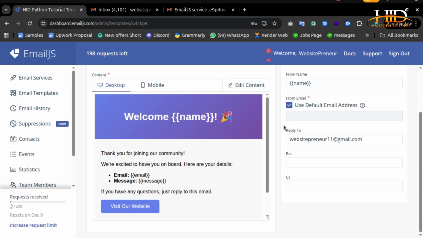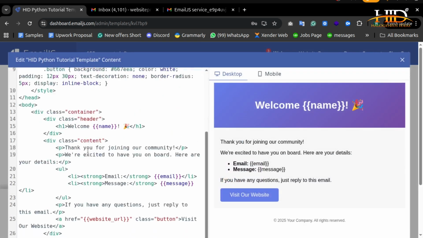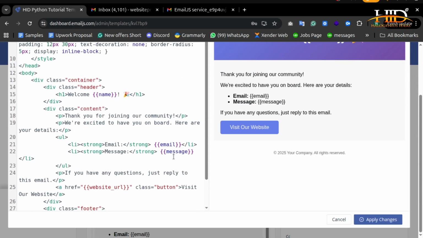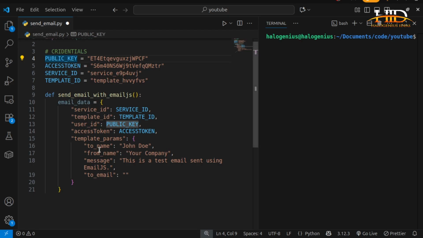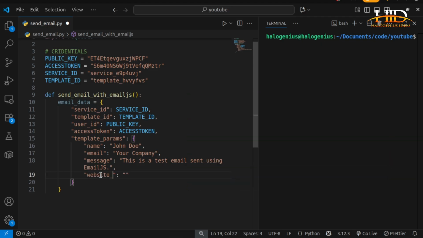Now for the template parameters, don't forget, if you come under email template, this template that we are working on, the template parameters that we need are the name, email, the message, and the website URL, if you remember very well. So we need the name, email, message, and website URL. For the name, let me just put Chris Halogen.